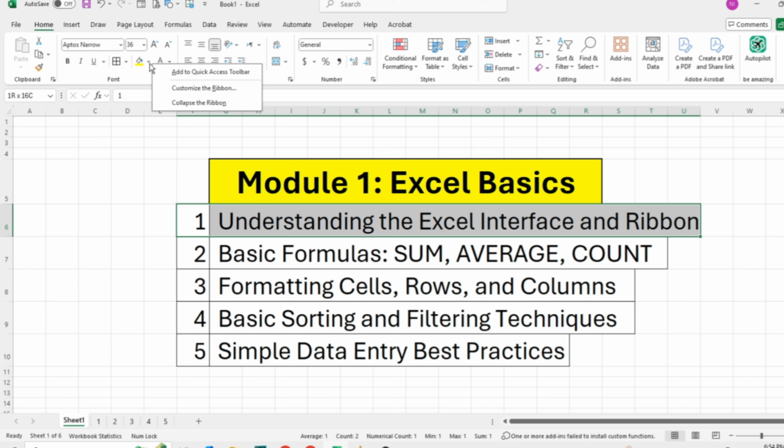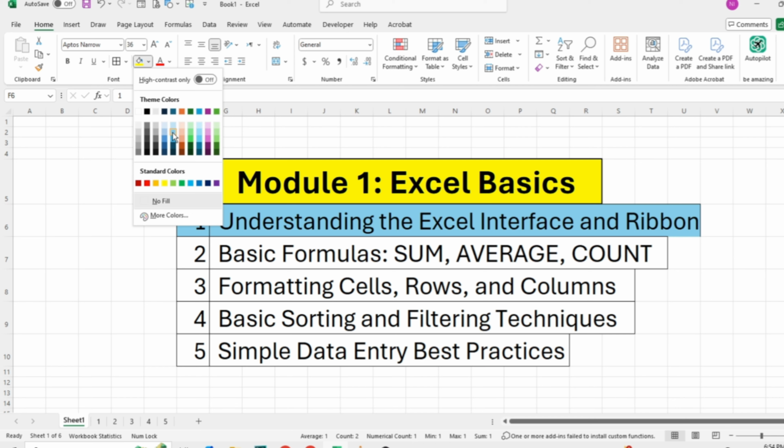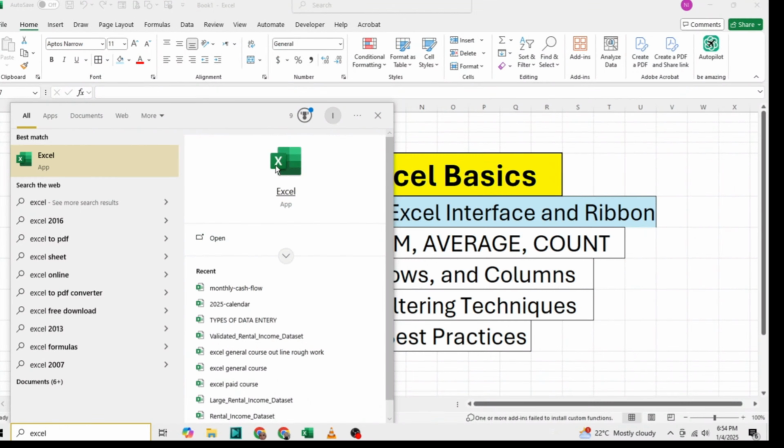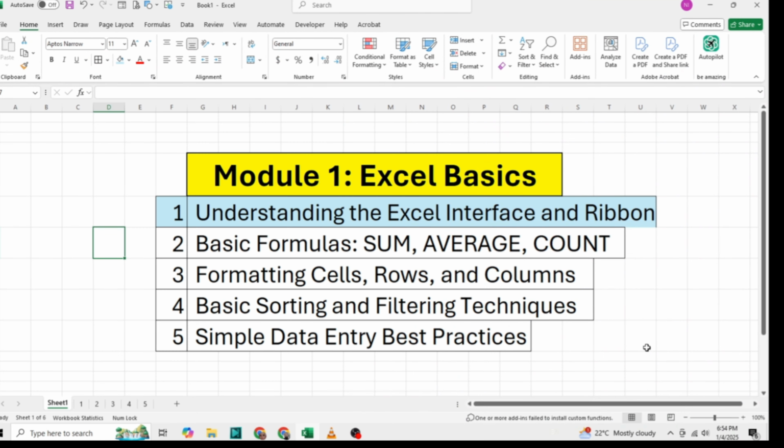First things first, let's open Microsoft Excel. If it's already on your desktop, double-click the icon. If not, no worries. Just click on the Start menu. What do we see here? This is what we call the Excel interface. It might look like a lot of buttons and grids at first, but don't worry, I promise, in a few minutes, it'll all start to make sense.